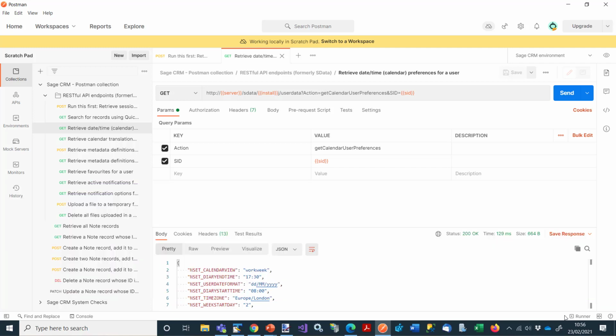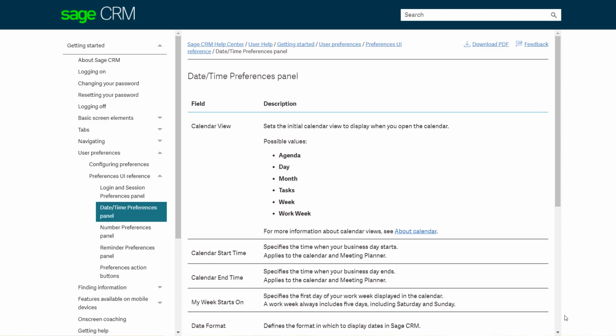the response to that is a JSON object that describes the user calendar preferences. And you can then compare that by looking in the help information that explains what those preferences are.